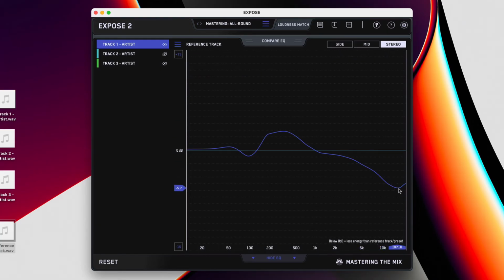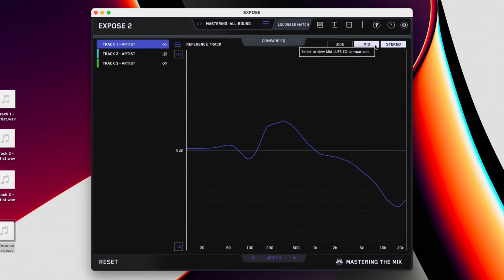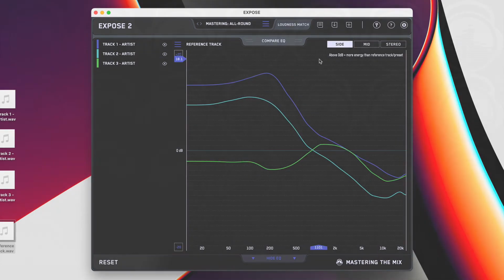Best of all, Expose 2 enables you to compare the EQ balance of stereo, mid, or side channels. This will help you ensure a wide mix with a rock-solid center, the hallmarks of a pro-level mix or master.